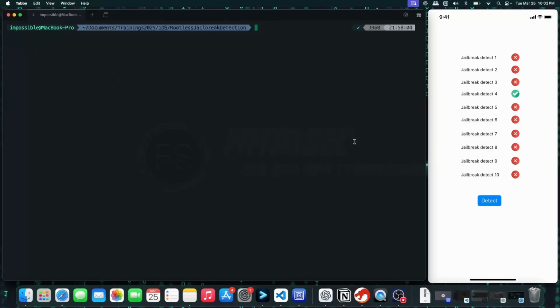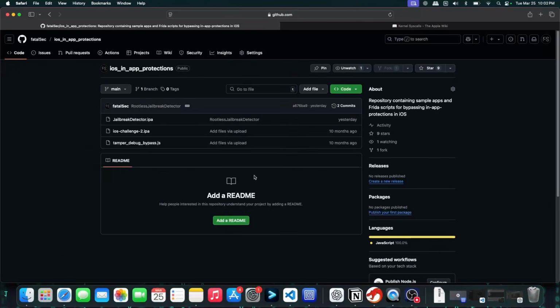I have uploaded this application to our FatalSec GitHub repository, and you will find the link in the description box below. So if you would like to follow along, pause the video now, download this application and install it on your rootless jailbroken device before continuing.